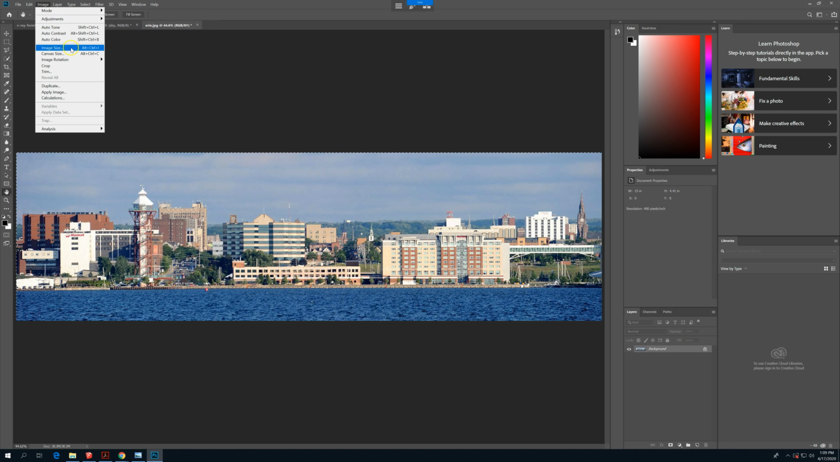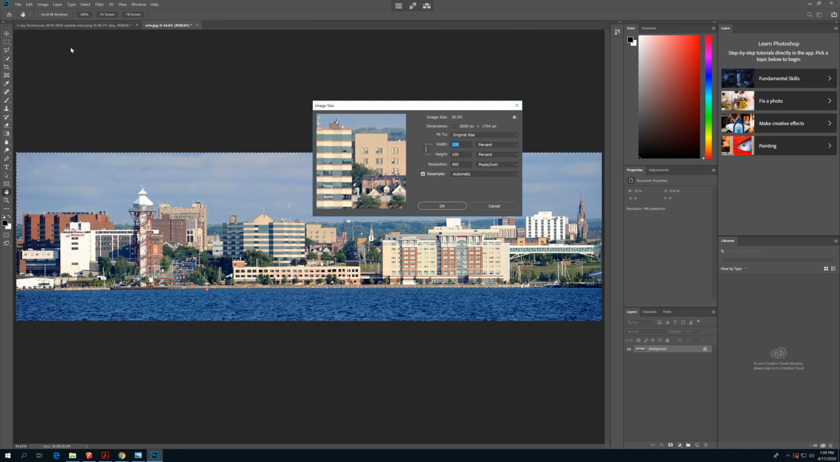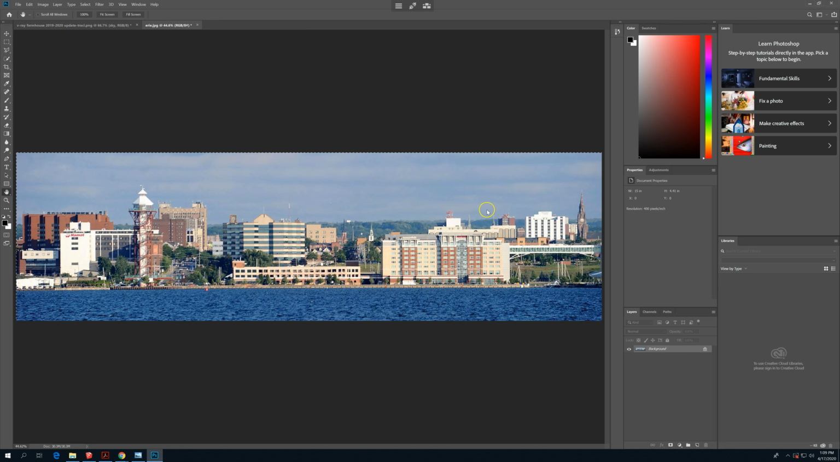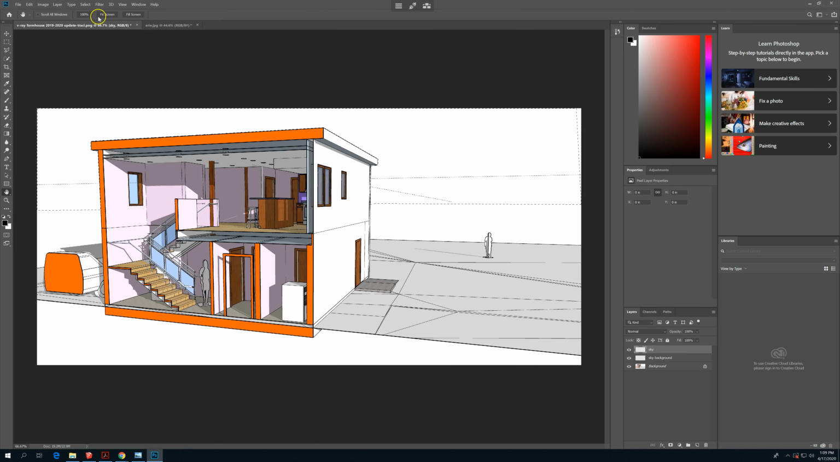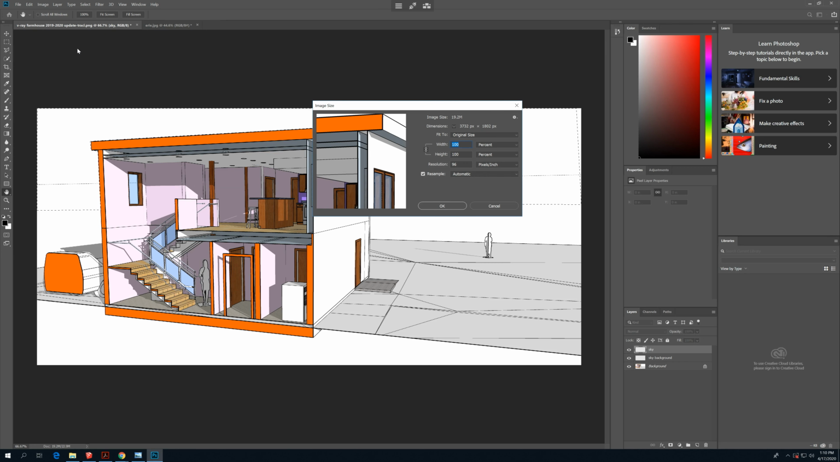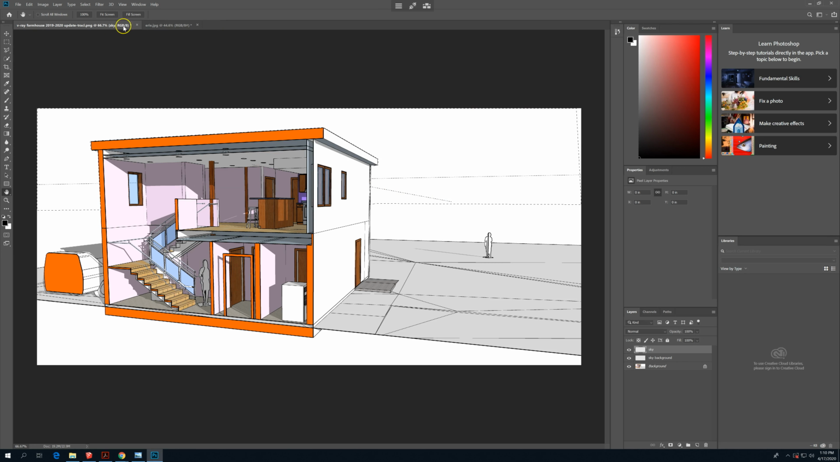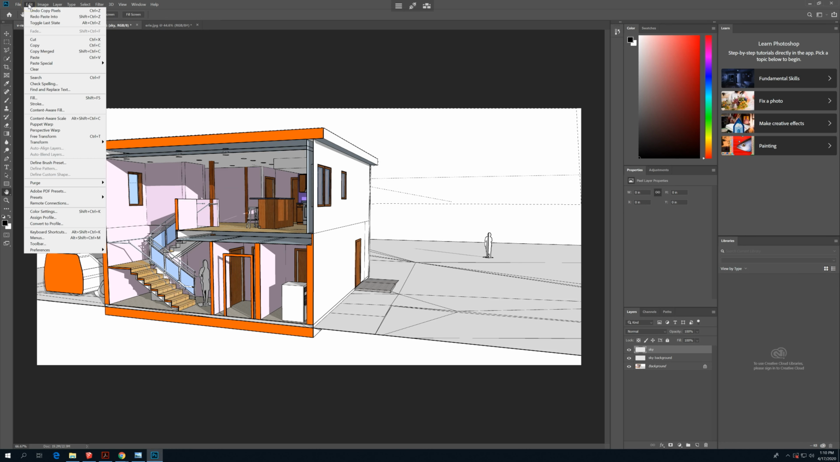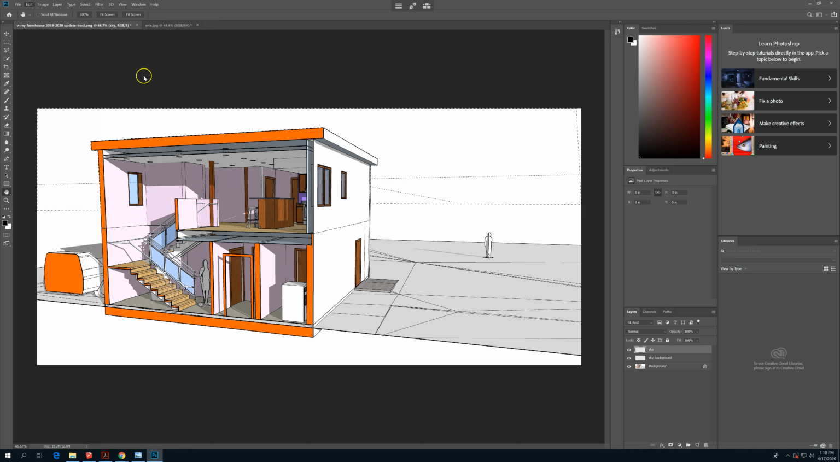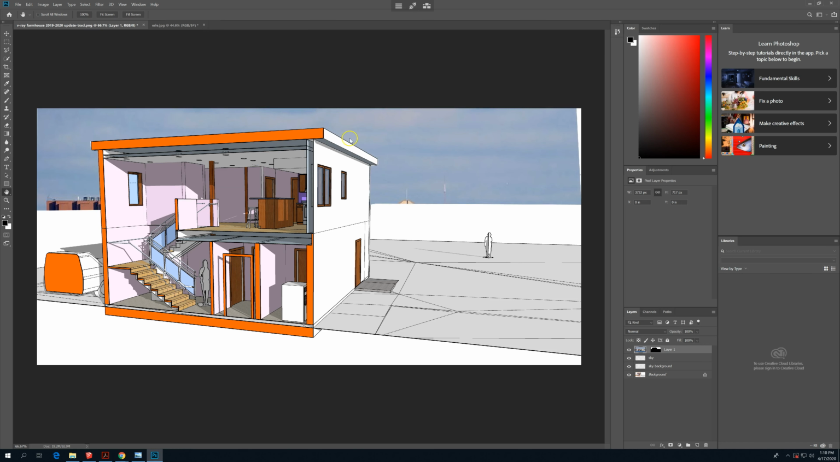Image size. Select all. Copy. Let's double check what our dimensions are here. Okay, it's not that big in pixels, so edit, paste special, paste into. Okay, so there's our sky, horizon, in the background.